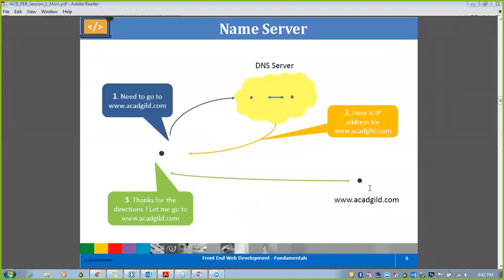No, it will not give the IP address to the browser. It will actually be taken care by a layer called the transport layer.